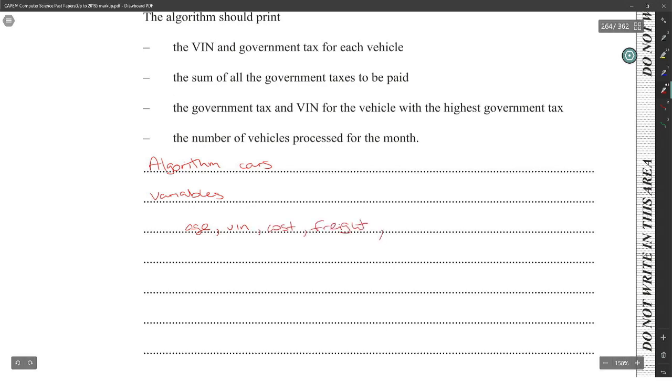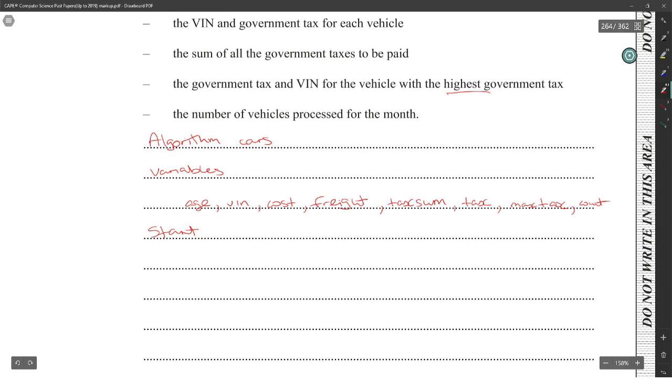What do we have to calculate? Sum of taxes, tax sum. We had to get the tax sum, but we had to get the normal tax also. The normal tax, the tax value that we calculate, the tax sum, and we want to find the highest also. So max tax, and then count for the total. Yeah, count. All right, so those should be our variables. If I miss out any, I'll just add them in after. All right, so we're going to start, well, everything we set to zero here.